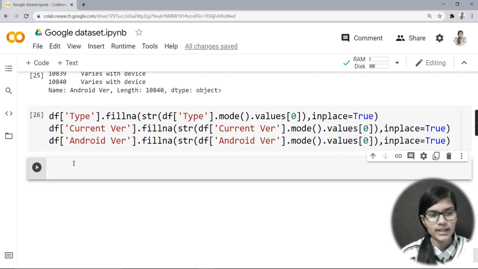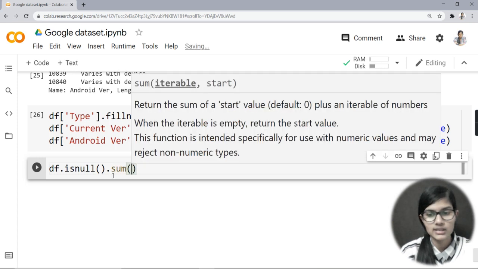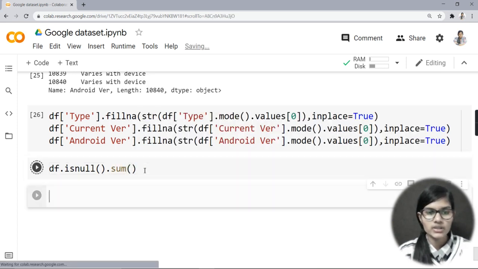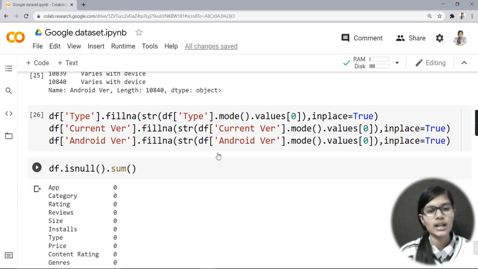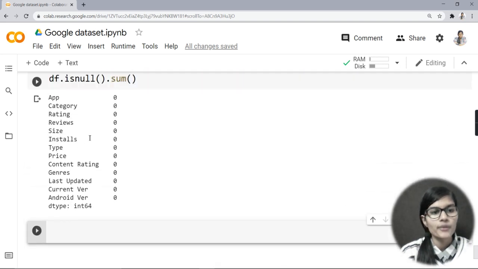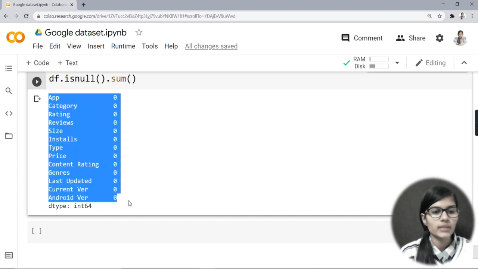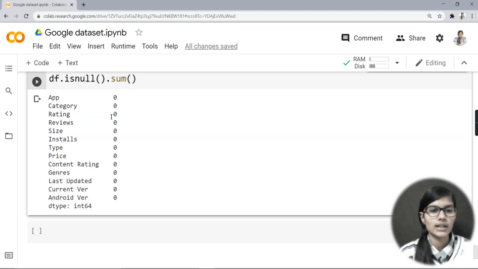So I just run it, and after that I am going to print df dot isnull dot sum, because we were filling our null values, right? When I enter, I get the output that now you have no null values. Let me go down and see here. Whatever columns were there, I have none of the null values here.